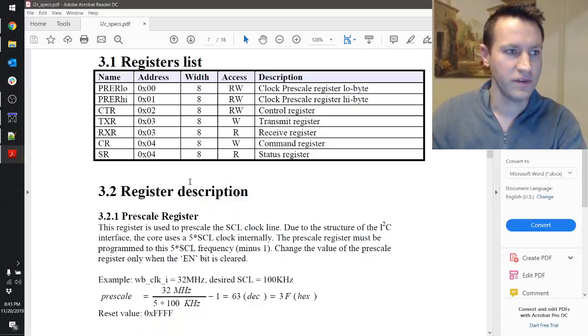So the goal of this project is to basically abstract away all of these Wishbone registers and interface to this I2C core that I know is good using normal dedicated FPGA logic.